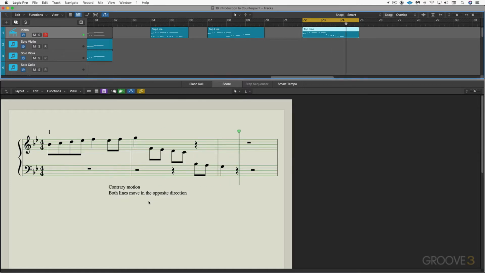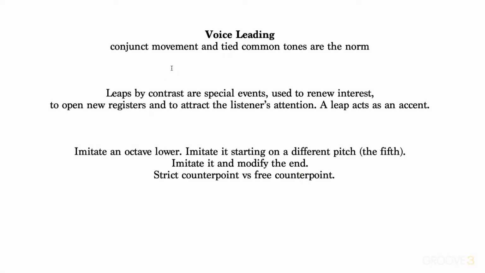So different ideas and strategies to get your creative juices going when you're coming up with ideas on how to orchestrate motifs. So let's look at a couple of general principles here to remember. Conjunct movement, meaning scale-wise or step-wise movement, are the norm, and you can use tied common tones. So if you're, for example, holding an F and you're moving your harmony from F to B flat, you can tie the F over, so it's a common tone between the 2 harmonies.